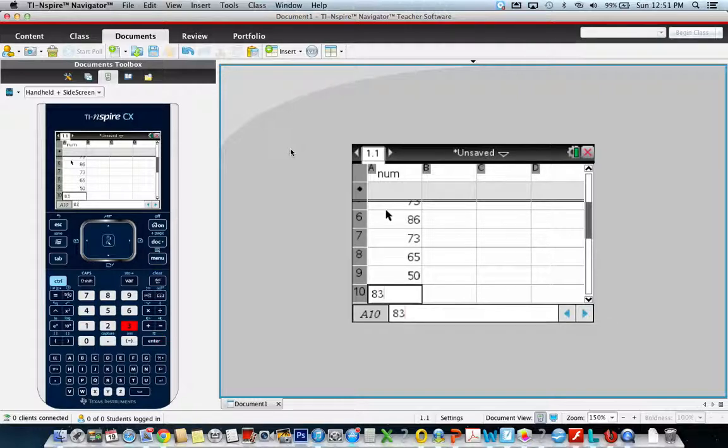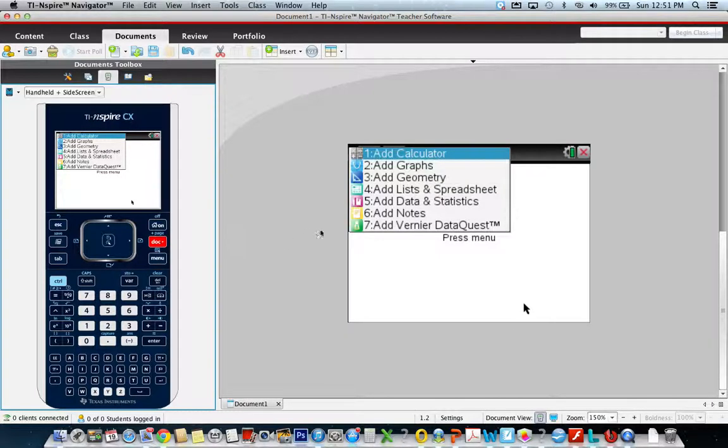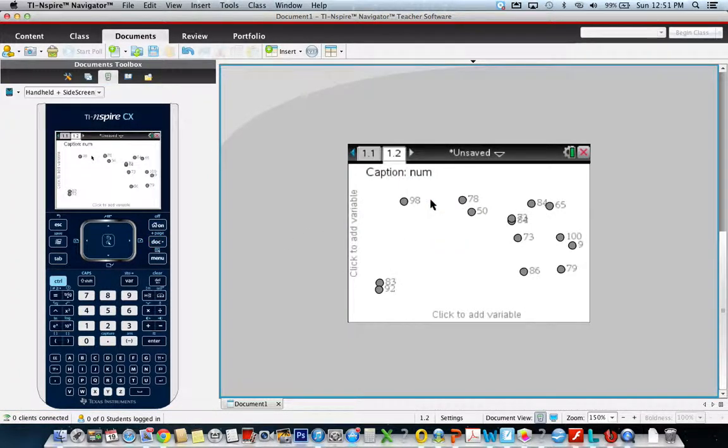I'll try to enter one value at least as an outlier so we can see what it does with some of these plot types. And I'll enter 9 as an outlier. So then if you want to graph this, you can do Control, Add Page, and it goes with the data. If you put Add Data and Statistics, it automatically shows you a scatter plot.